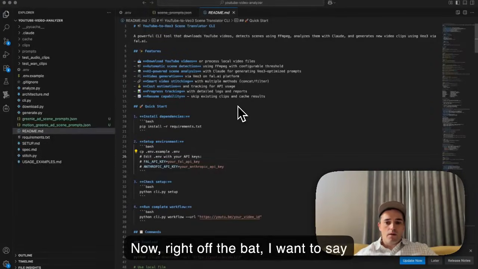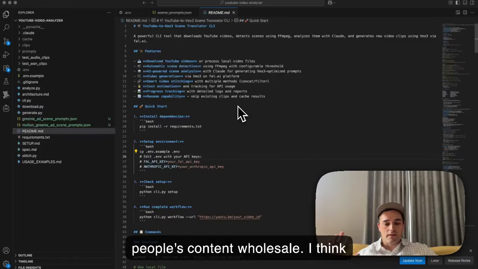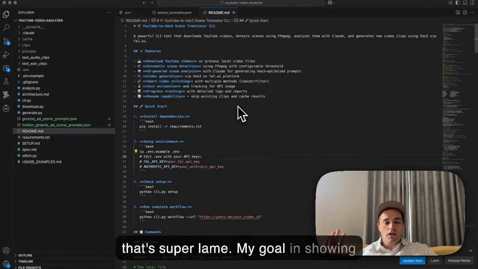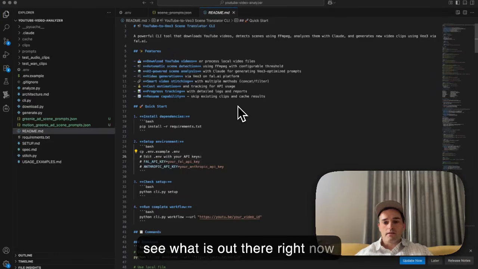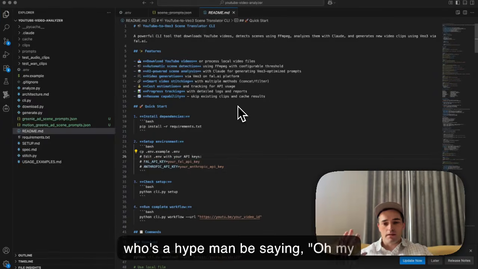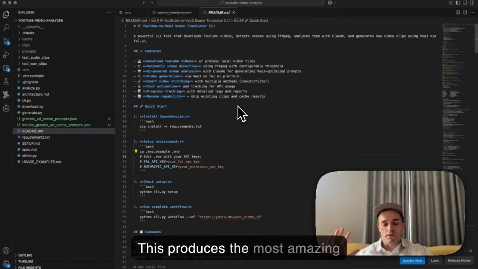Now, right off the bat, I want to say that I'm against ripping off other people's content wholesale. I think that's super lame. My goal in showing you this tool is for you to be able to see what is out there right now without basically having someone who's a hype man saying, oh my God, this is the most amazing thing. This produces the most amazing results.